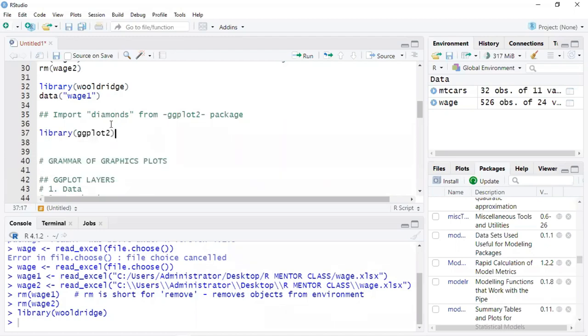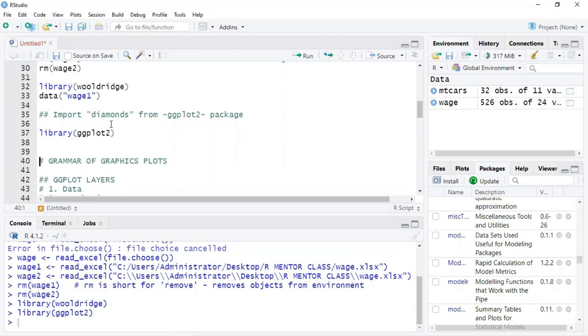ggplot2. If you're also familiar with the tidyverse, you can install the tidyverse and load it as well. The ggplot2 is also housed in the tidyverse, and that is okay. So we specifically need the ggplot2, so that is why I'm installing that package. So you can run this line of code and the ggplot2 package is loaded.